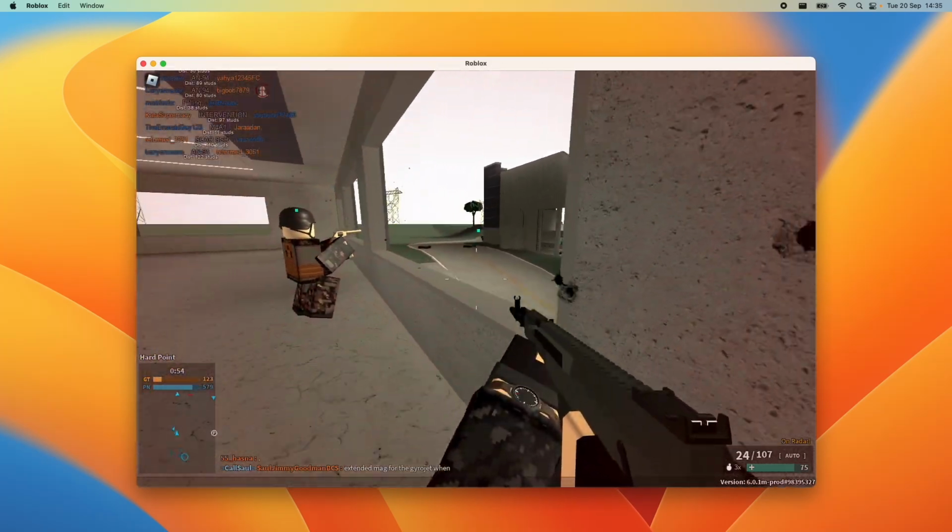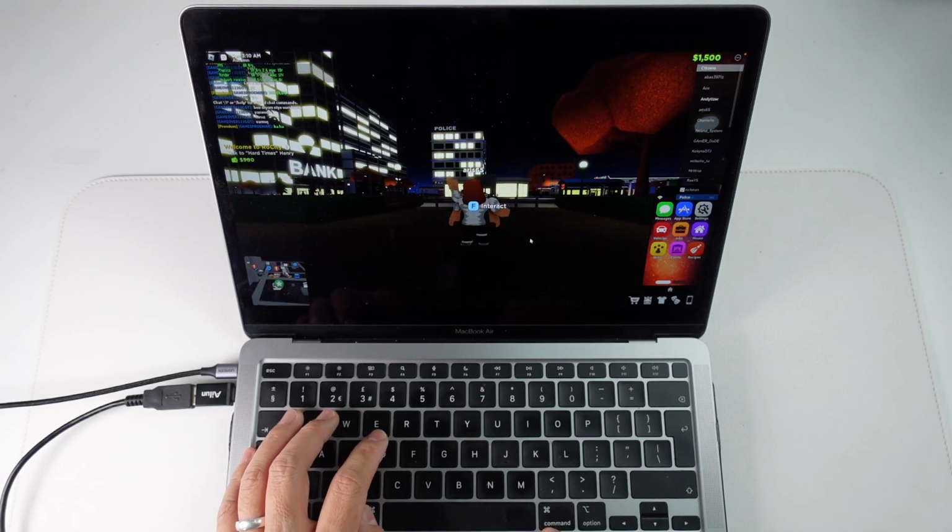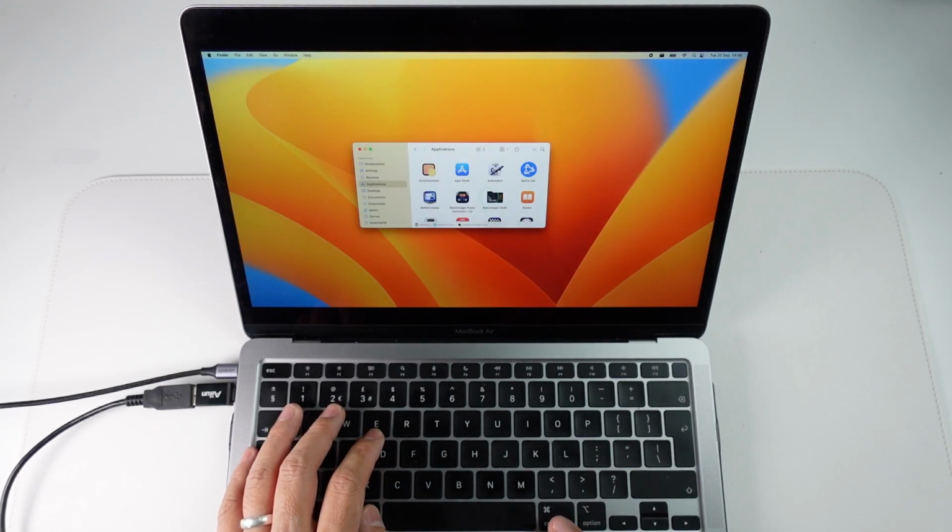Today I'm going to show you how to get the game Roblox working on the Mac. So this is going to teach you how to install the Roblox desktop software and also get it working on Apple Silicon or Intel Macs.